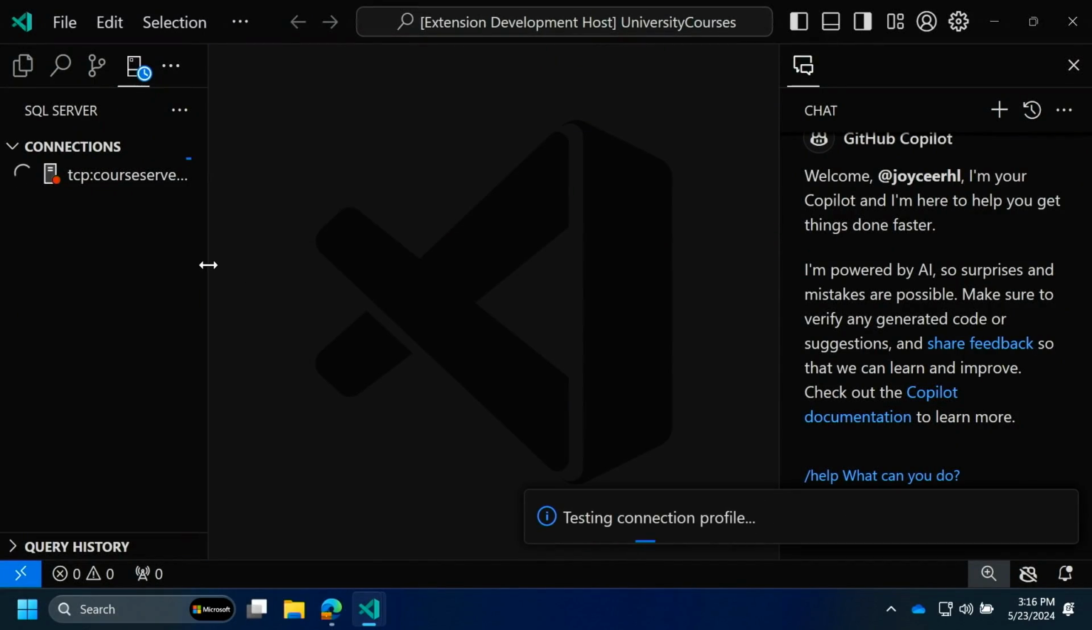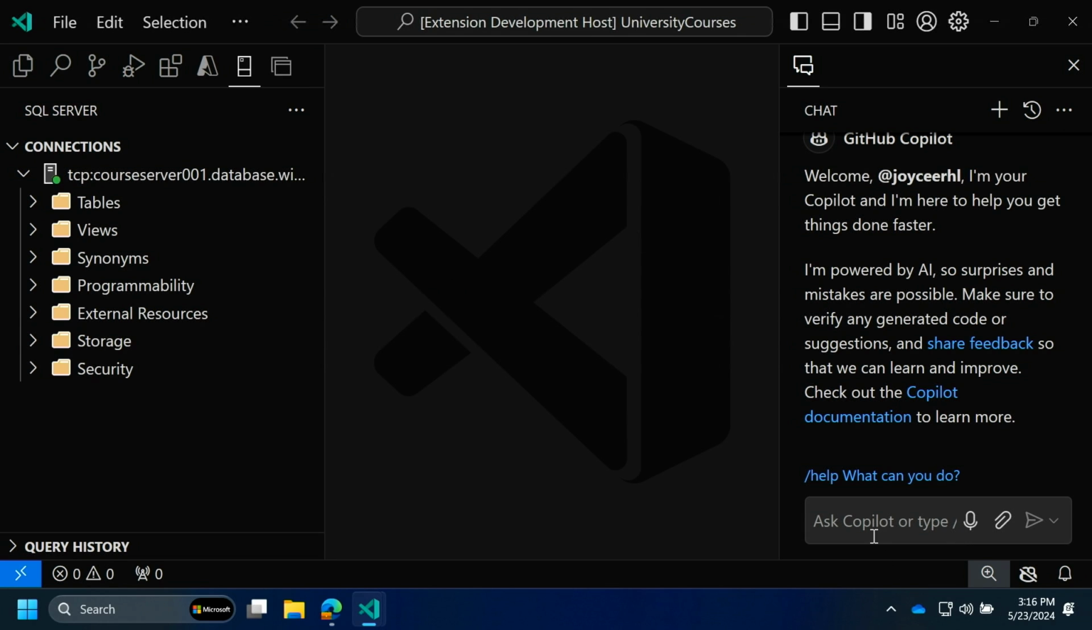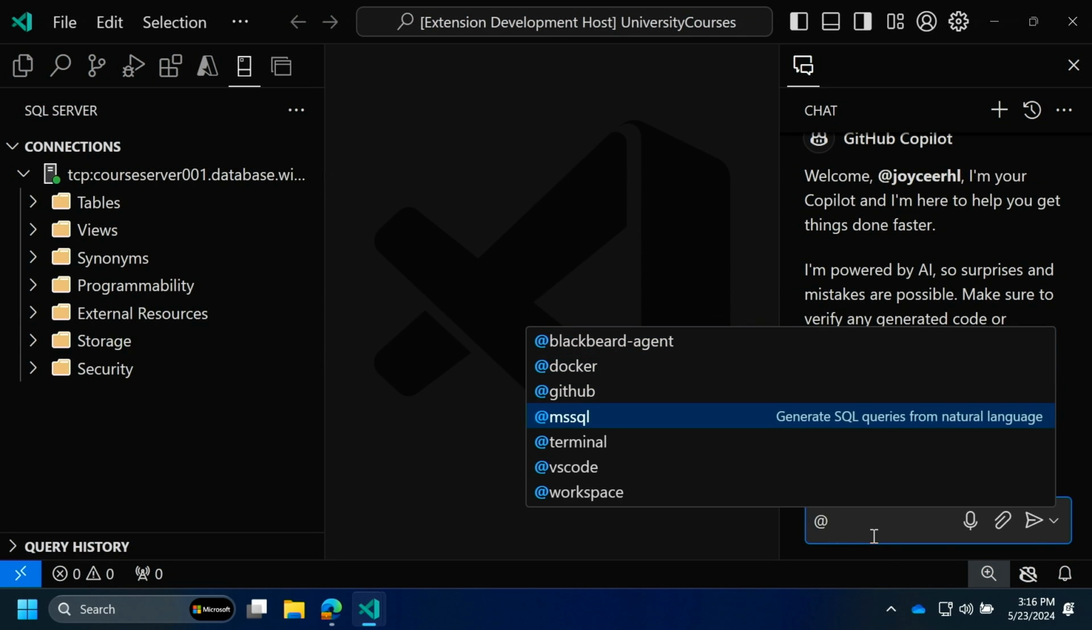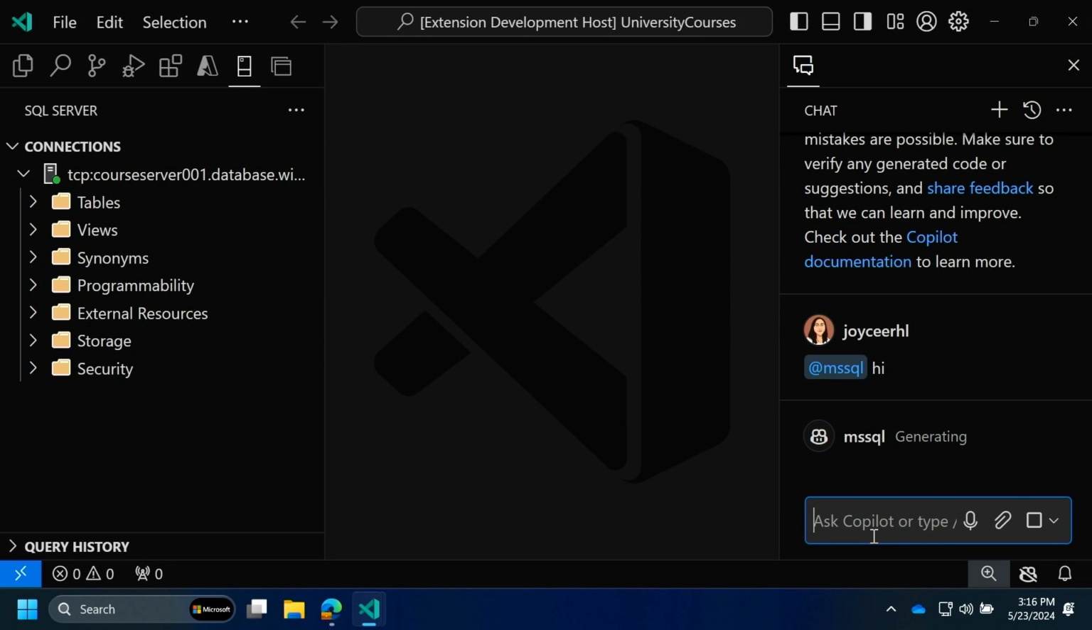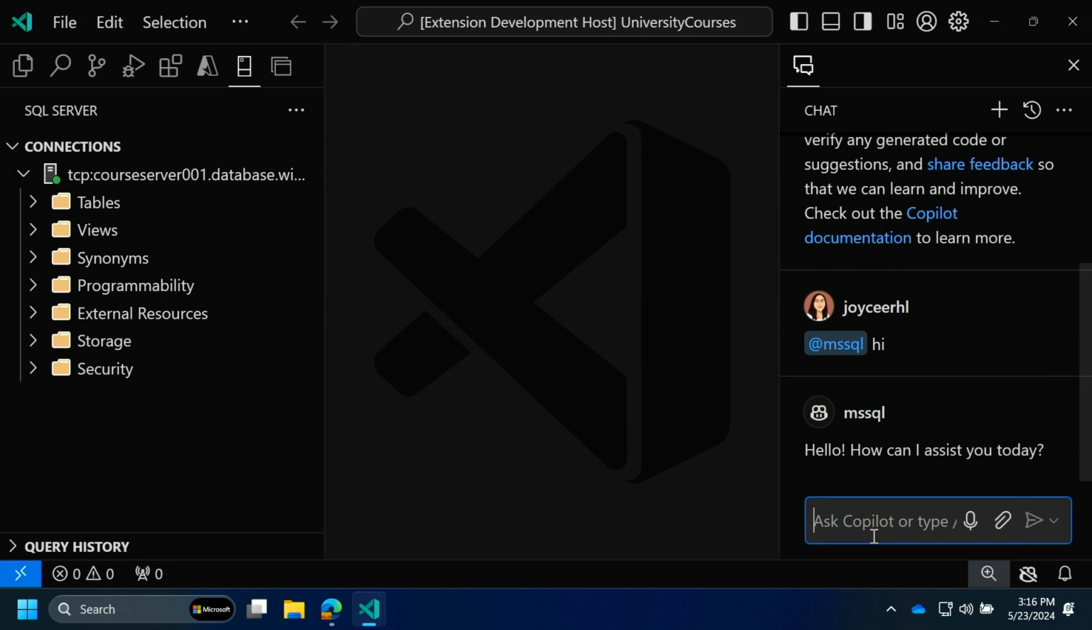So let's go ahead and make sure our SQL database is alive. And now if I go into chat, I can type @ and you'll see that I have this MS SQL agent that wasn't there before. I can go ahead and say hi and receive a response that's powered by a language model. So that's really cool, just to get started with.